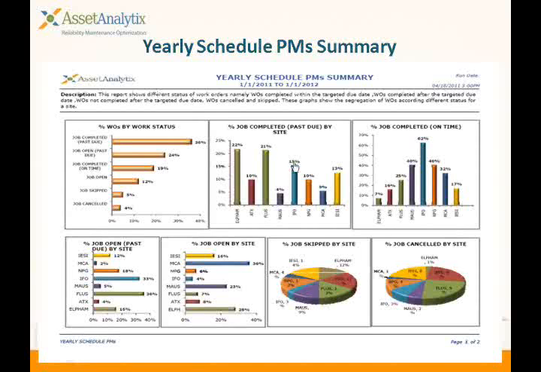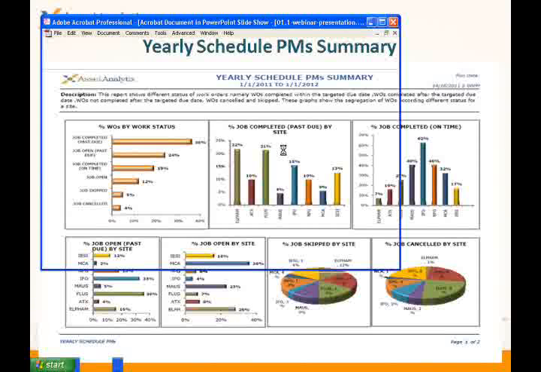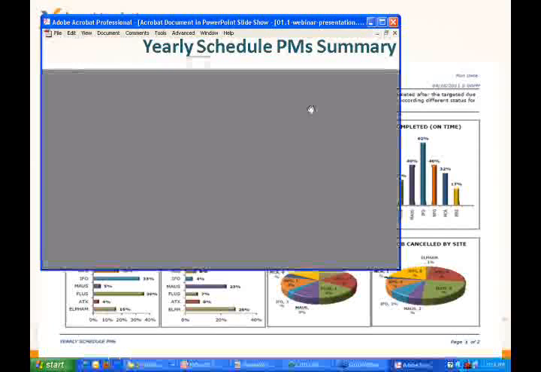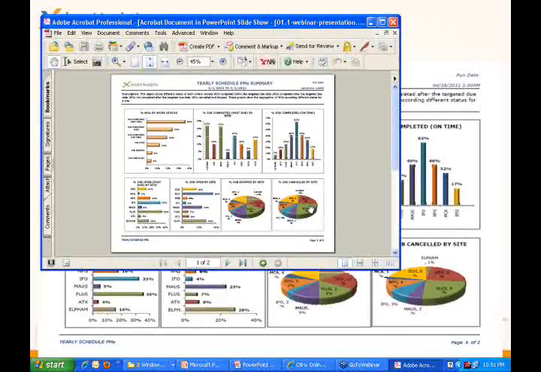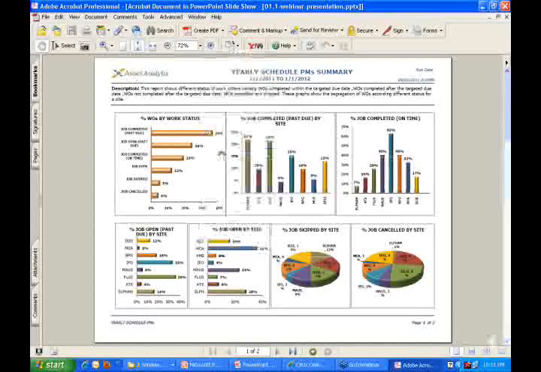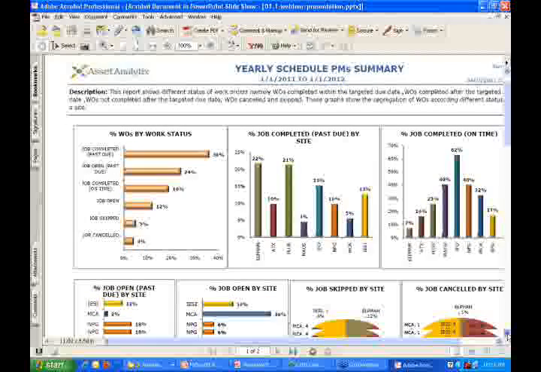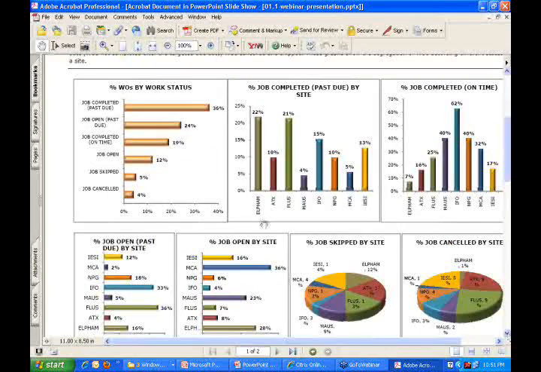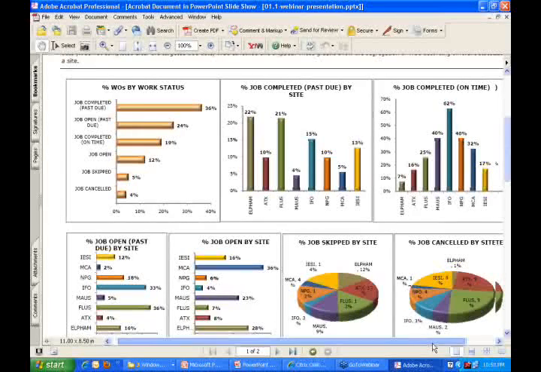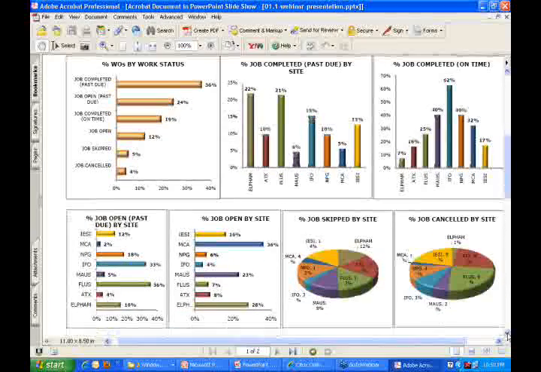It is showing you various statuses: how many were completed, how many were on-time PMs. It is also showing the past due and overdue, and let me expand this so that everybody can see it. Then we will also be able to see it by site. Again, the same data can be sliced for a site, etc. Then there are jobs skipped, the percentage of jobs skipped, etc. So this gives you an overall picture of how well we are performing. This could be run for the trailing 12 months.